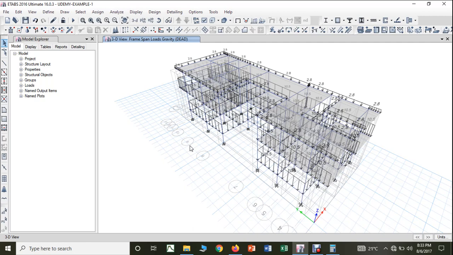Okay, so this is about the application of the wall loads. Similarly, in the next video we will learn how to apply the live loads, and once the application of the live load is done, let us learn how to analyze the structure. After analyzing the structure, let us learn how to study and how to proceed with the design. That we will see in the next video.